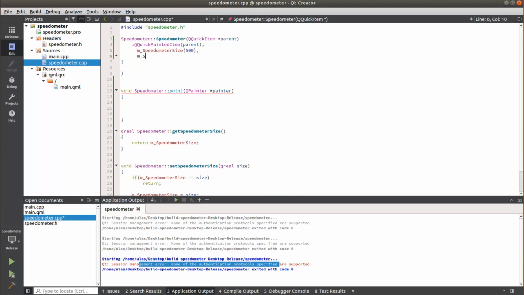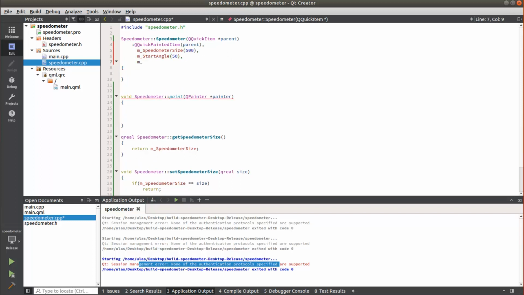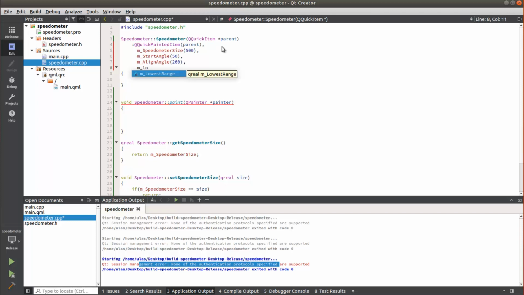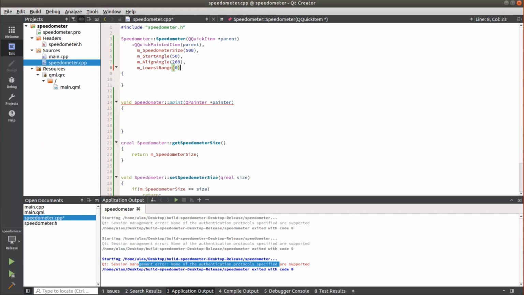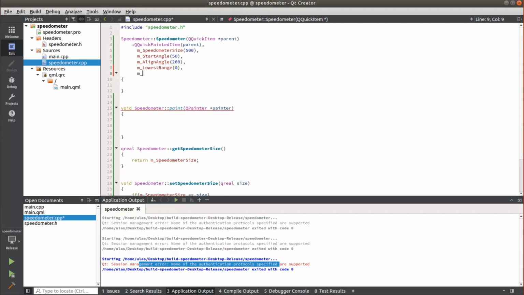So we can actually initialize the variables in the constructor. I just give a speedometer size of 500. I just calculate before these things. Start angle 50 and align angle is around 260. Lowest range is 0, and the highest range is 4000. That is related with the analog and digital converter that I will simply align this number. You will understand what I mean in the next.